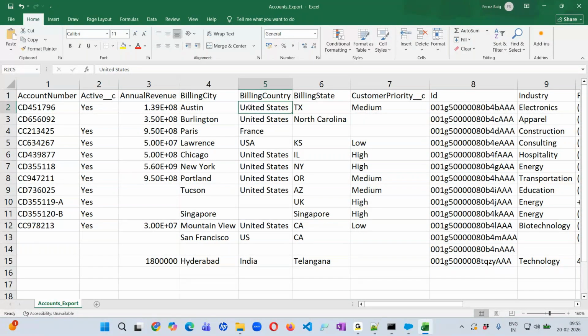Now let's see the next operation. As of now, we know how we can export the data. Now let's see how we can export all the records, how to export all the records from the Salesforce object. Now let me explain what this export all operation is.